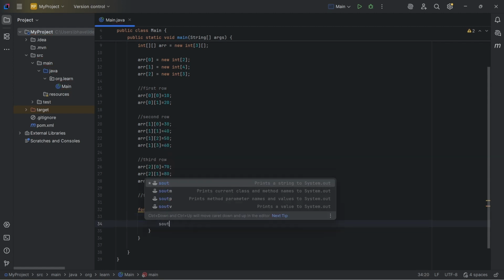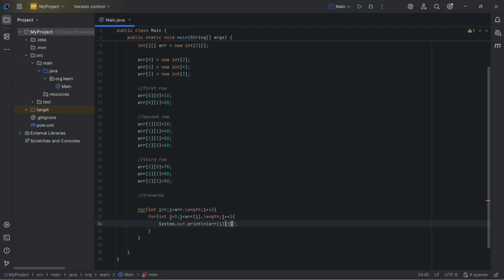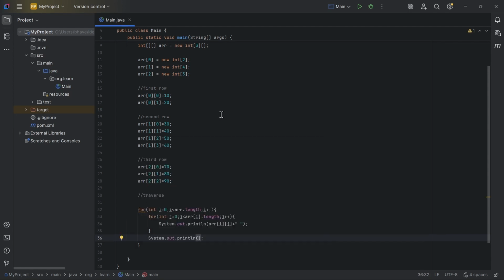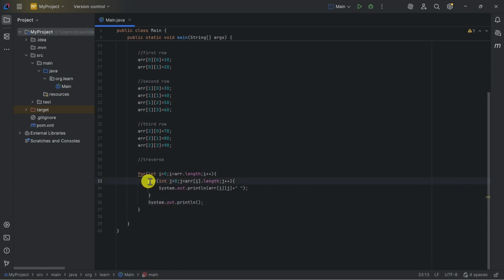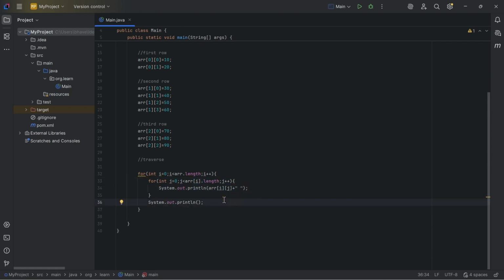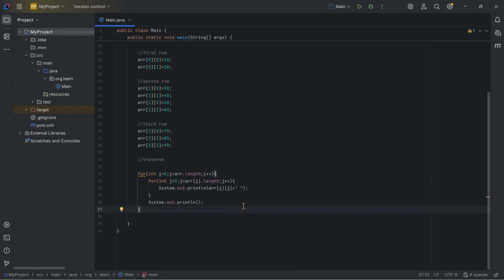So we will get the value, arr[i][j], and we will provide some space in between for better output, and for each row we will add one line break. So after printing elements of one row, it will create one new line. Then again it will print the second row, then create the next new line, then print the third row. So to display all elements, we are using this nested for loop.